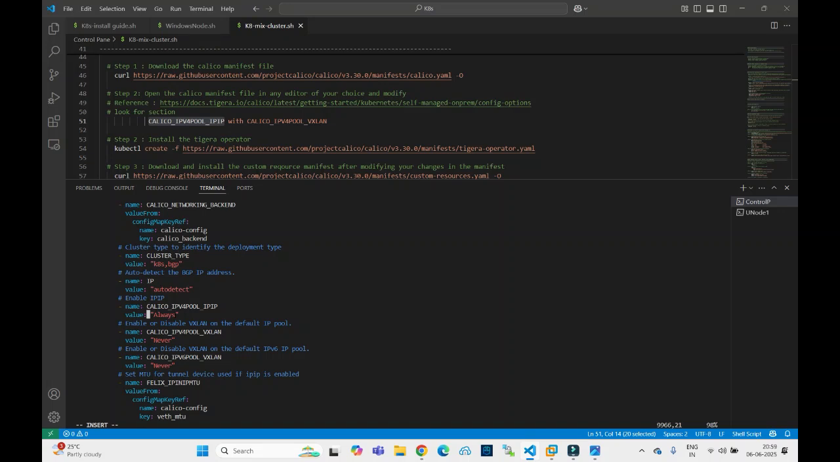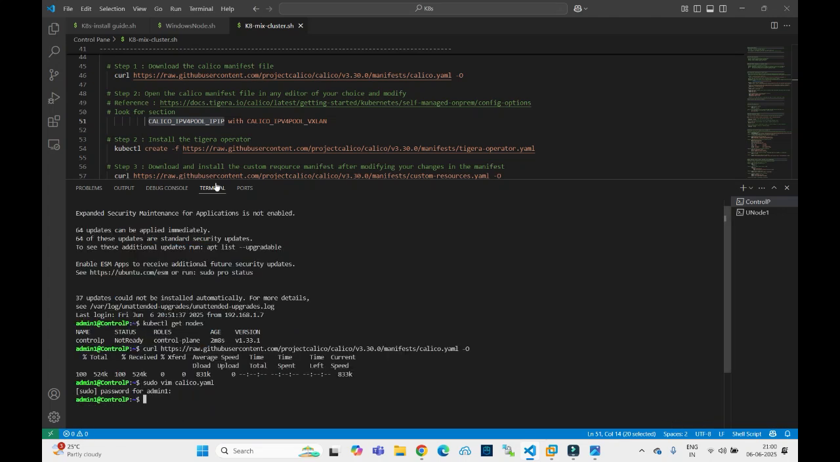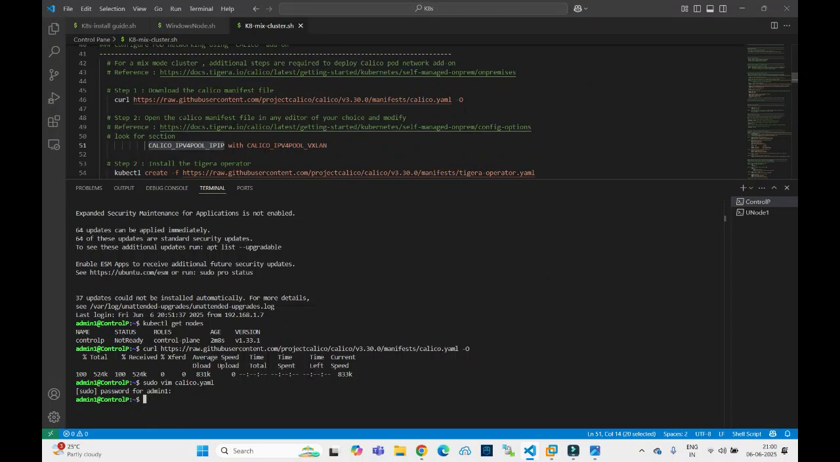Go to insert mode and set it to never, and the IPVXLAN backend will set it to always. Okay, that's all we need to do in the manifest file. Let's save these changes. That's good. We are not yet ready to run the Calico manifest file.